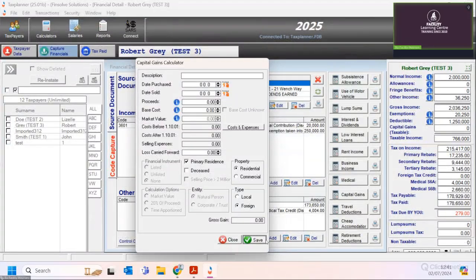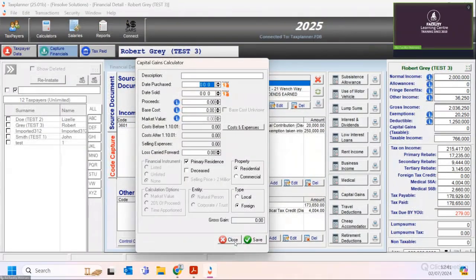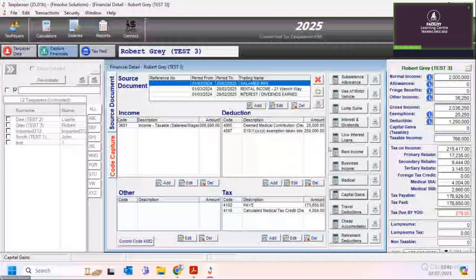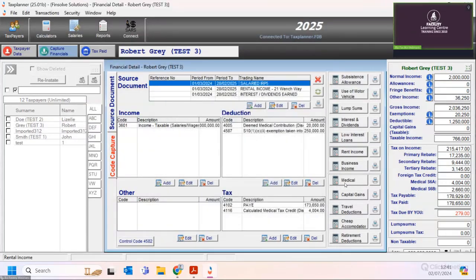Everything is pretty much easy to find in the sense that when you use the buttons, your capital gains are linked together, your interest is linked together, your rental income is linked together. The buttons are very functional. So if you just click on them, it will take you straight to where your calculation previously was, or if you want to amend a calculation, it will ask you to change it.